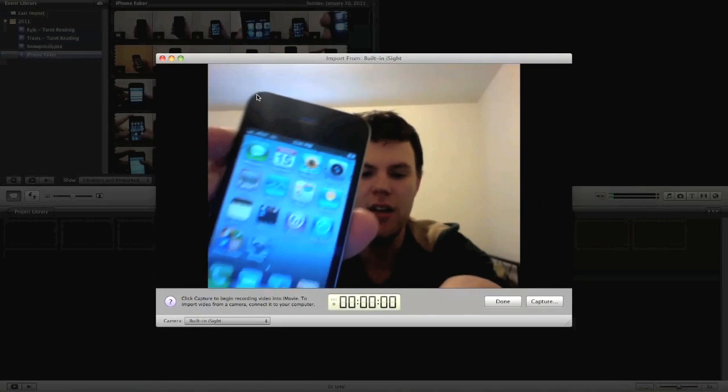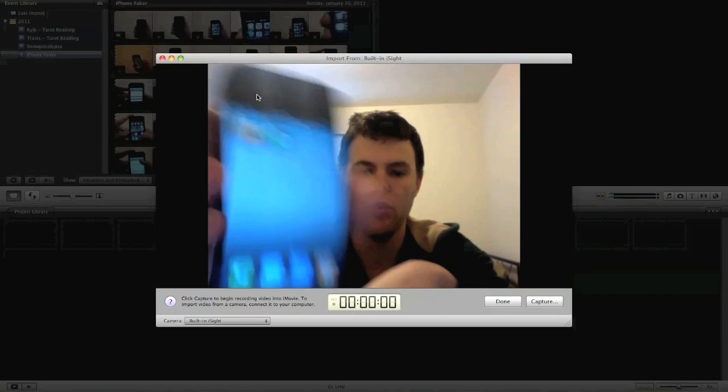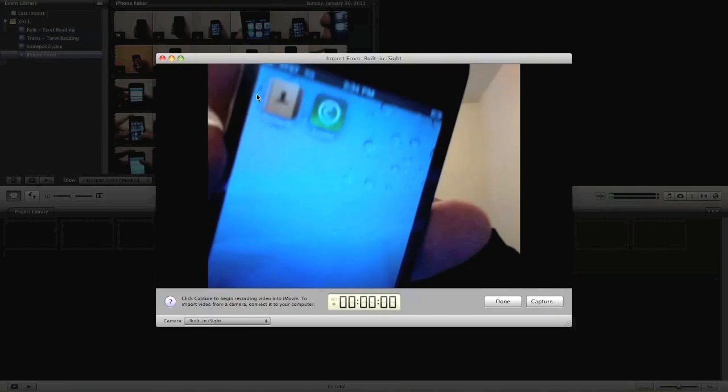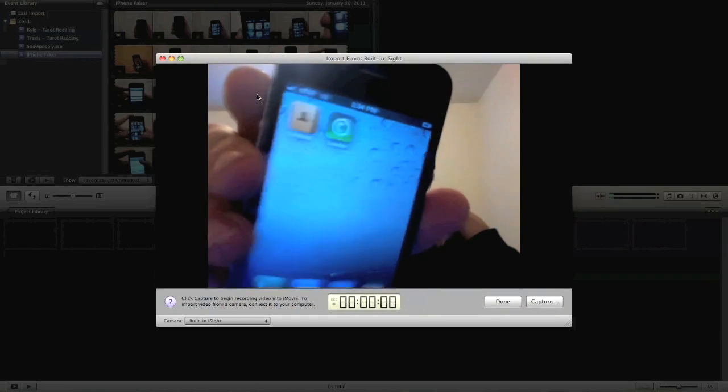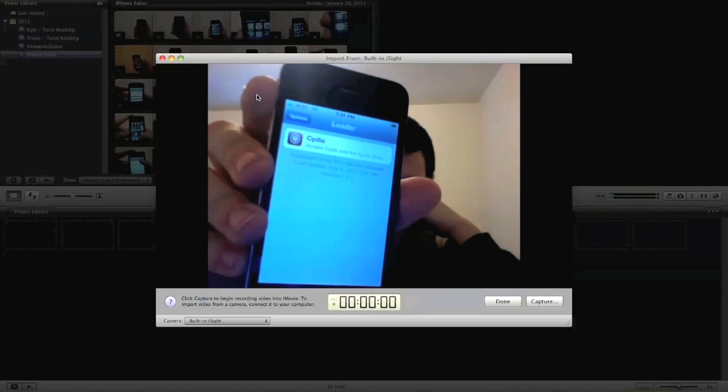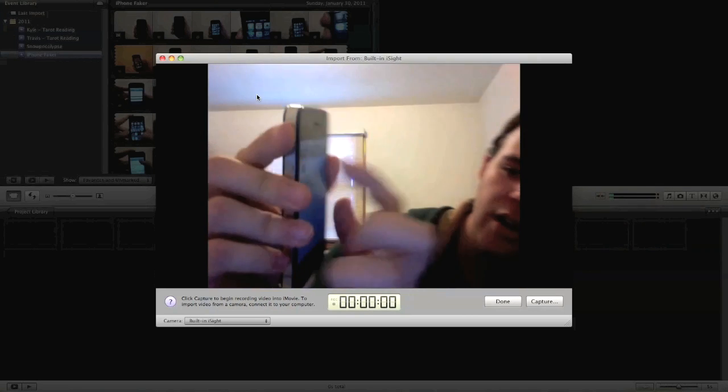But as you can see, this is the firmware. If you scroll to the second page, you'll see a new icon there. It says Loader. That's the Greenpois0n thing. Go ahead and click Loader, and it'll load up all of its little sources, do its thing, and there's Cydia. You can go ahead and just click Cydia and say Install Cydia.